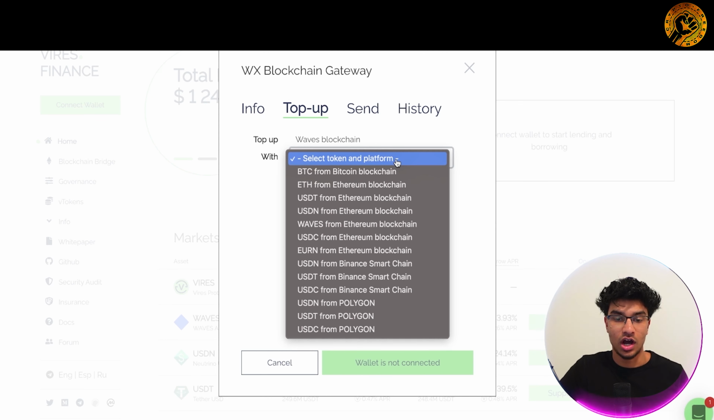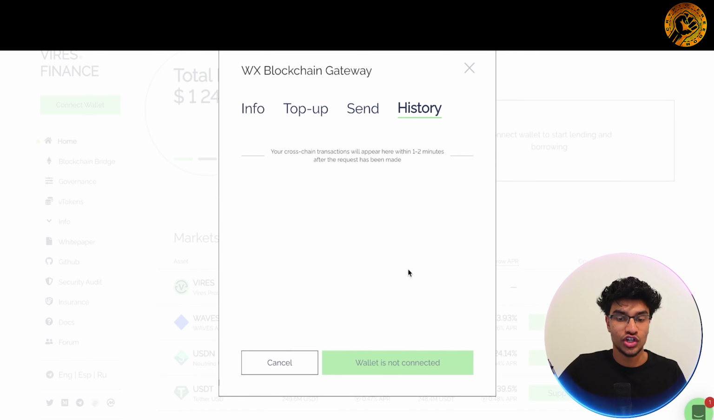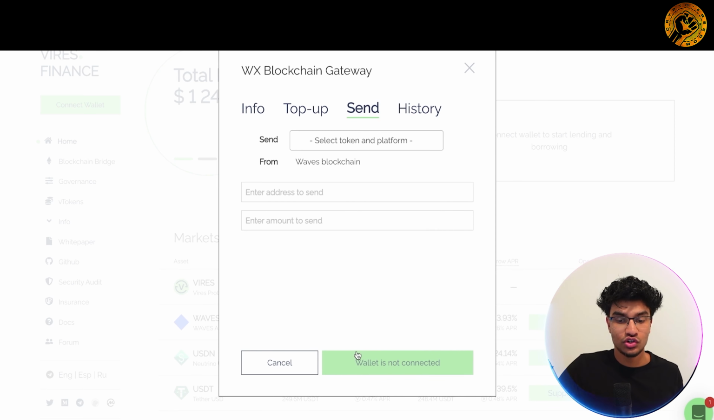Then there's the top up, where you want to top up your balance with whatever asset you would like, then transfer it over onto the blockchain, and then you send it over, and you can check all your history over here. For this feature, you actually need to connect your wallet, and then you can have access to all this blockchain gateway and transfer different cryptocurrencies and assets.